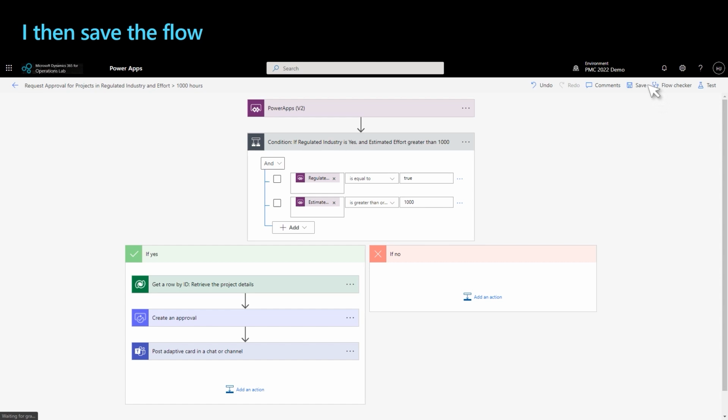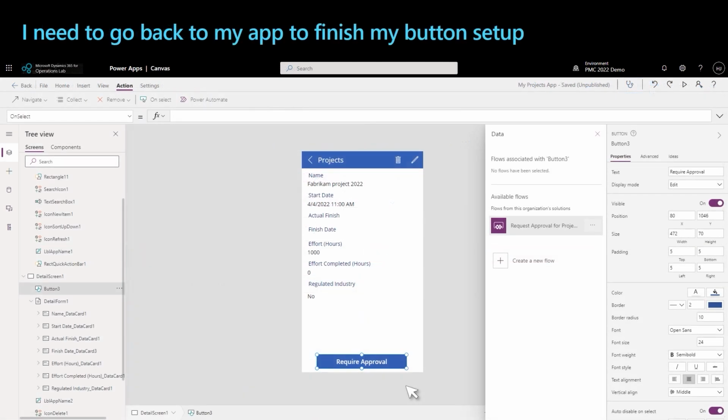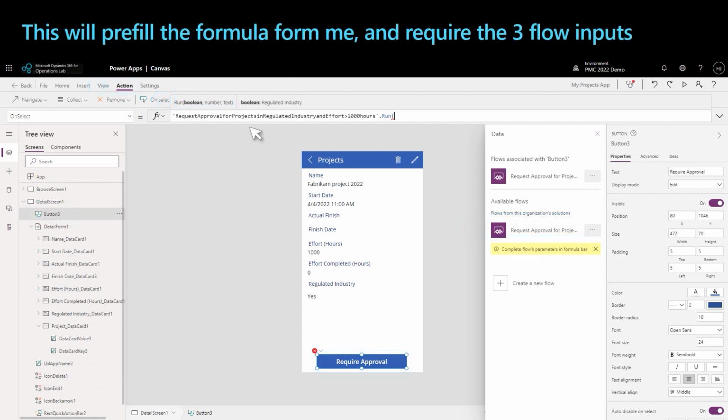And now I can go back to my Canvas app because I need to finish and hook the button that I created with the flow. So for that, I click on the button, click on action, and select Power Automate. And this will show me all the available flows that are ready to be triggered from that button. I select the flow that I just created. And as you can see, this will pre-fill the formula bar for me with the name of the flow and with the run function.